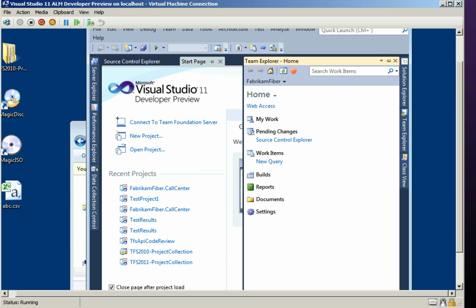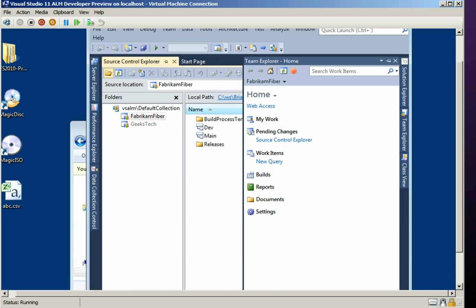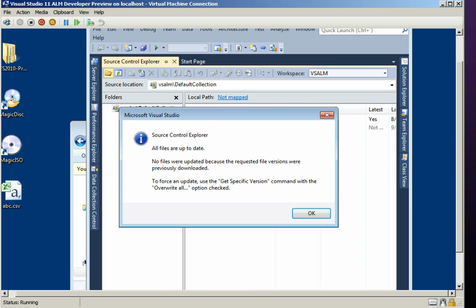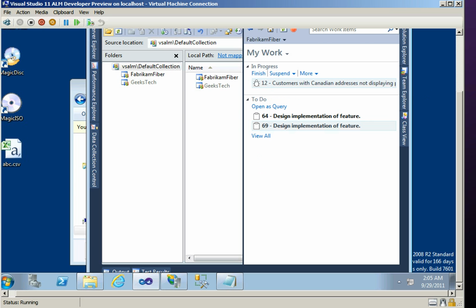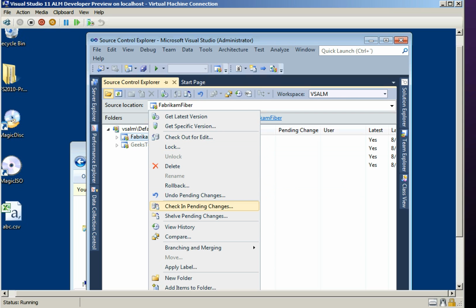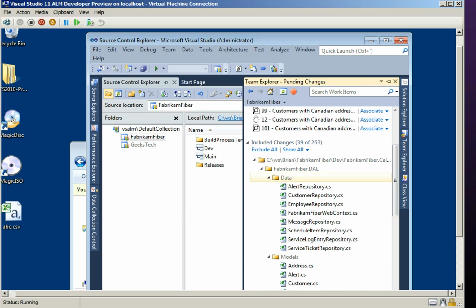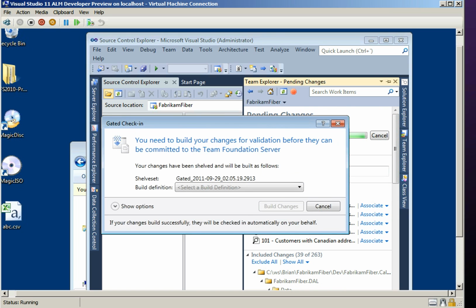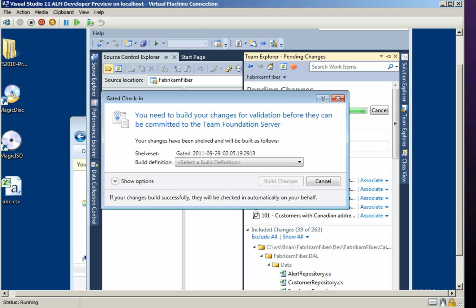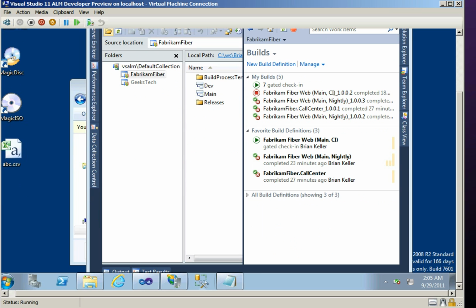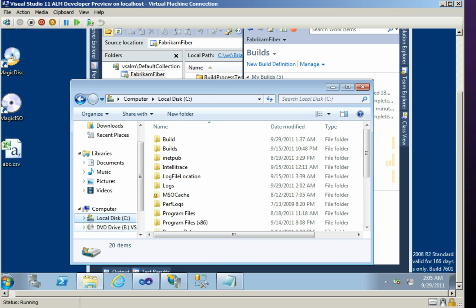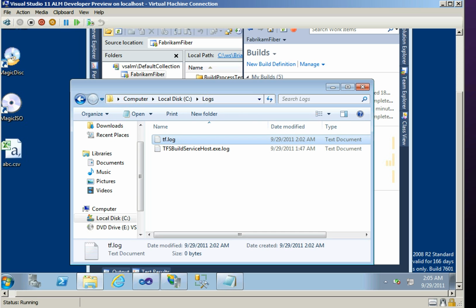Let's make some changes to the version control. So let's get the source control explorer, perform the get latest operation, and maybe try checking something in as well. So I will try and check in some pending changes and click on check in. Right, so I've triggered an action which should have picked up the config file and in turn caused some tracing events to be logged in the folder C:\logs. There we go. So the tf.log file has been created.